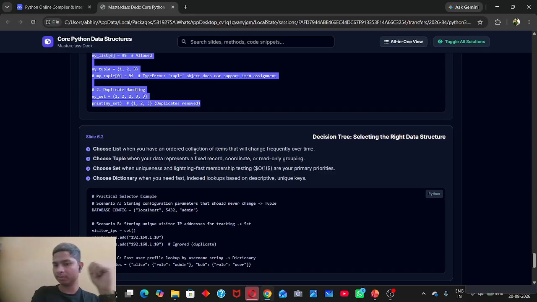So here we have to choose what kind of data structure to use. We choose list when you have an ordered collection of items that will change frequently over time. List will be the better option here. We should choose tuple when your data is represented in a fixed record or coordinate, or read-only grouping. For this kind of problem, you have to choose tuple. You choose set when uniqueness and lightning fast membership testing are your primary priorities. Choose dictionaries when you need fast lookups based on descriptive unique keys.